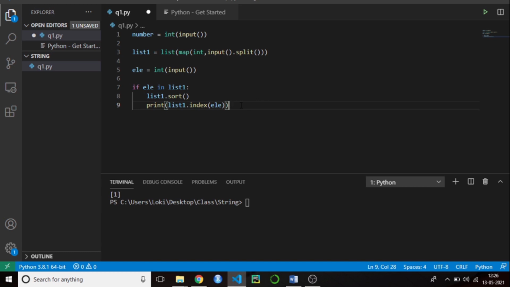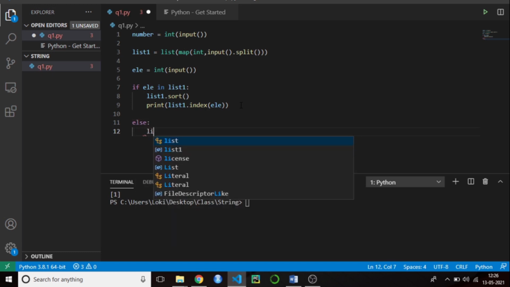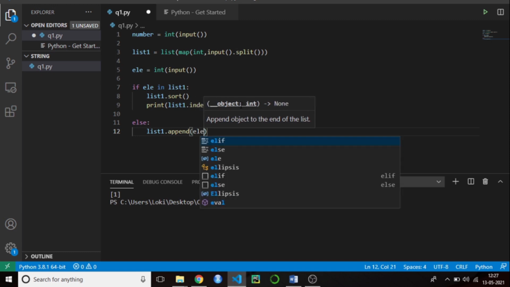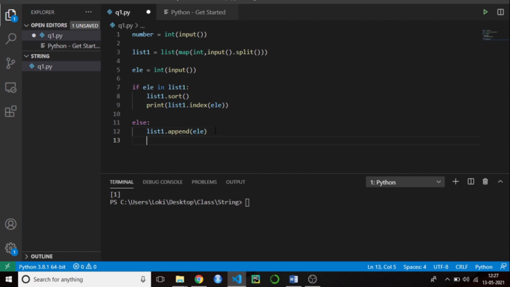After this, what you need to do, you have printed the element which is present in list 1. So if the element isn't present in list 1, what you need to do is first append that element to list 1. Okay, so what that element is, ele. You are going to append the element to list 1. After this you are going to sort that list 1, list 1 dot sort.